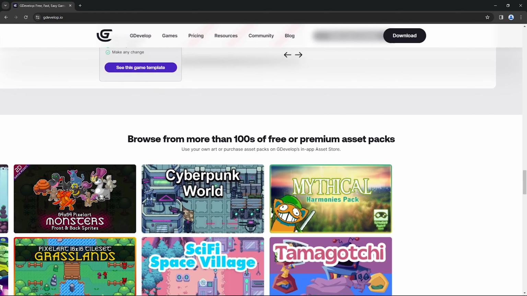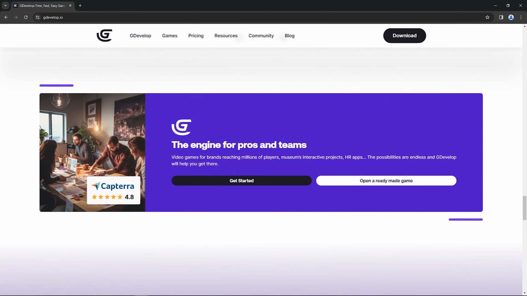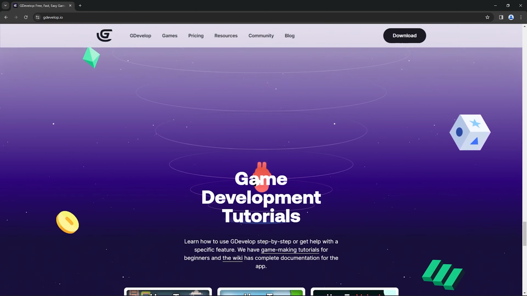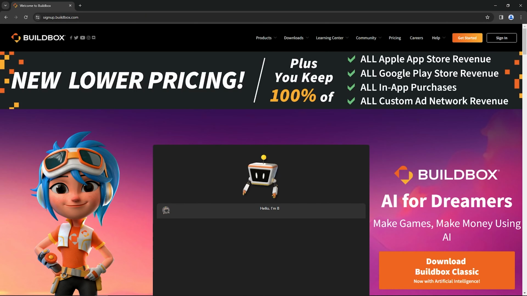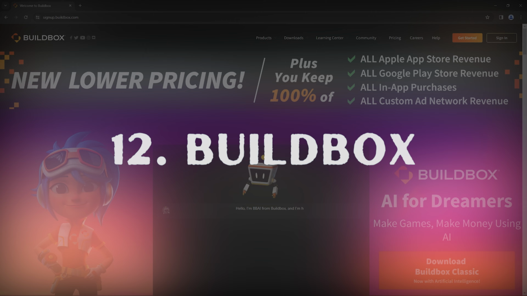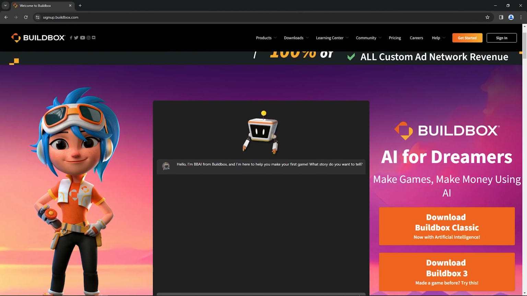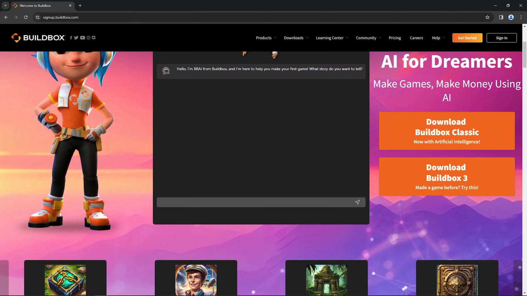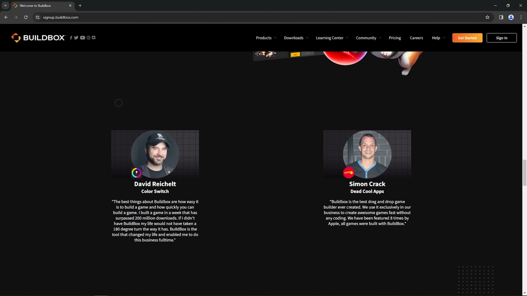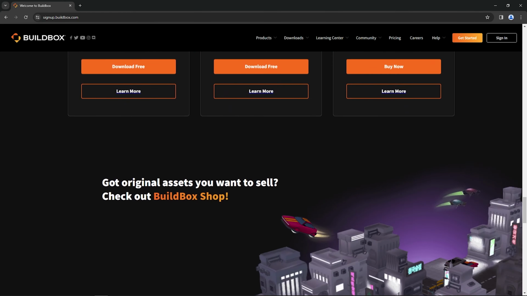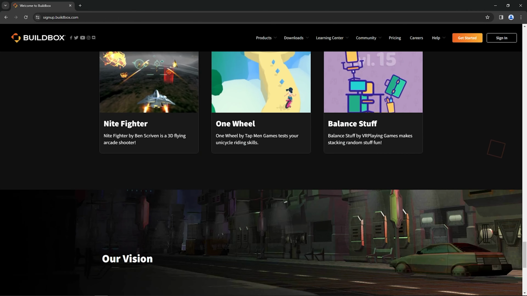It's renowned for its visual programming interface and supports the creation of both 2D and 3D games. After that, we have BuildBox. BuildBox is a no-code game development platform that allows you to create games without any programming knowledge. It's perfect for those who want to focus on game design and avoid the intricacies of coding.